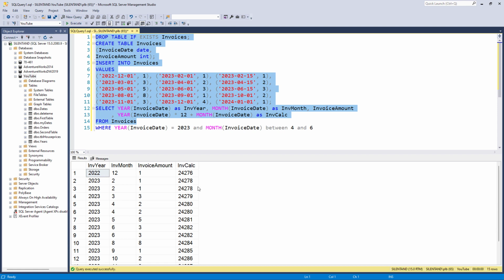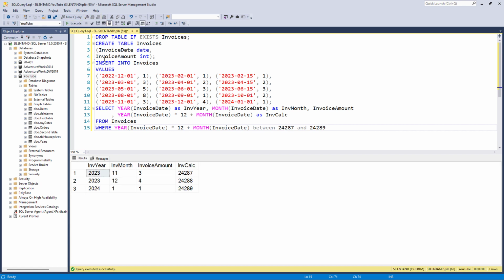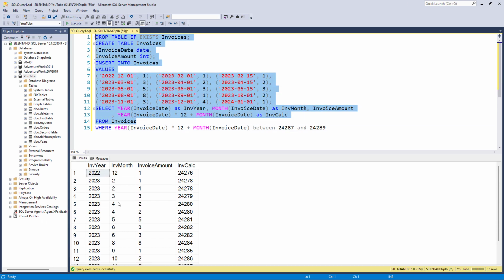So if I run this, we can see that for this month, 2023 November, is month number 24,287. So we need all of the rows between 24,287 and two more than that. So we have a 3-month window. So I want to know the current month, the month after that, and the month after that, so that is plus 2. So I can say where this is between 24,287 and 24,289. So that gives me that. So I need to apply that to all of the months, so we can see here.